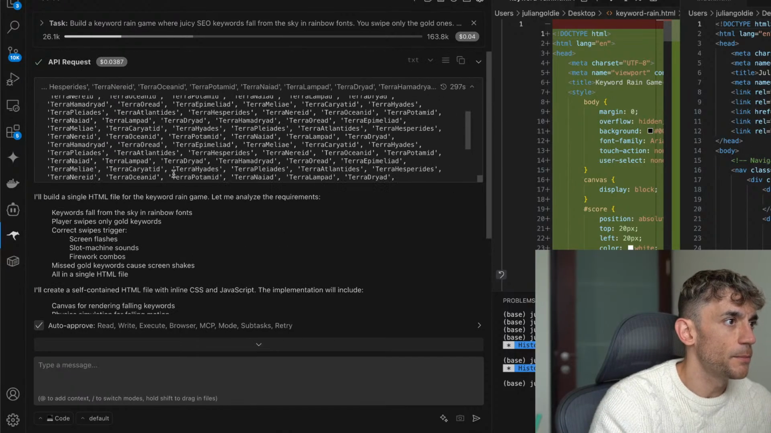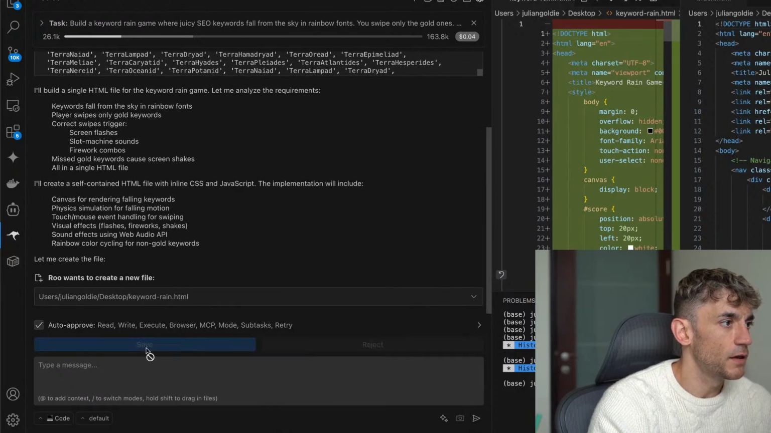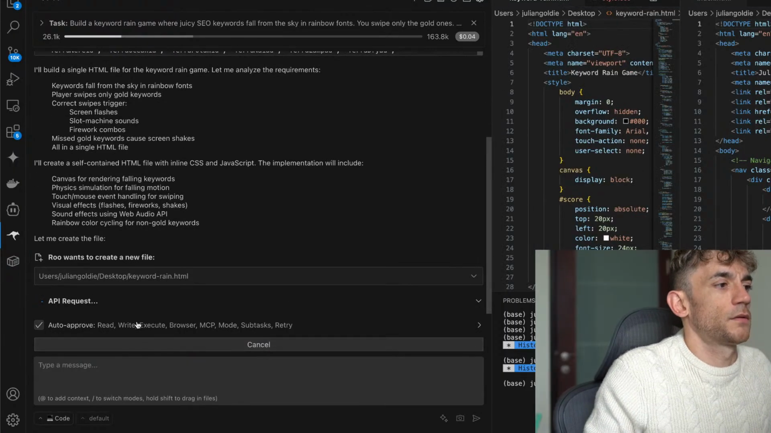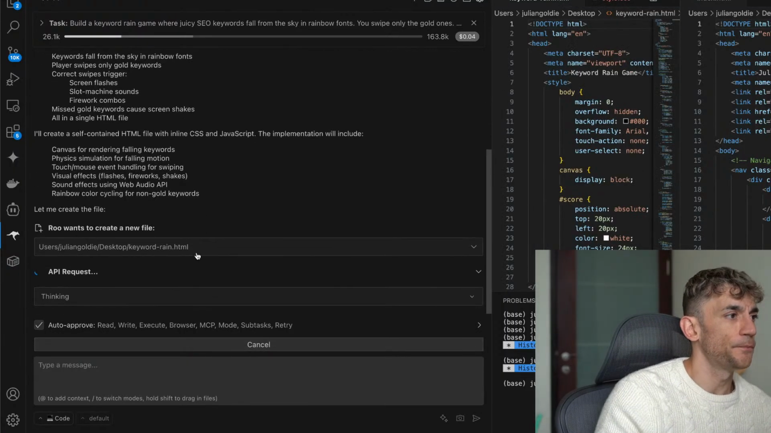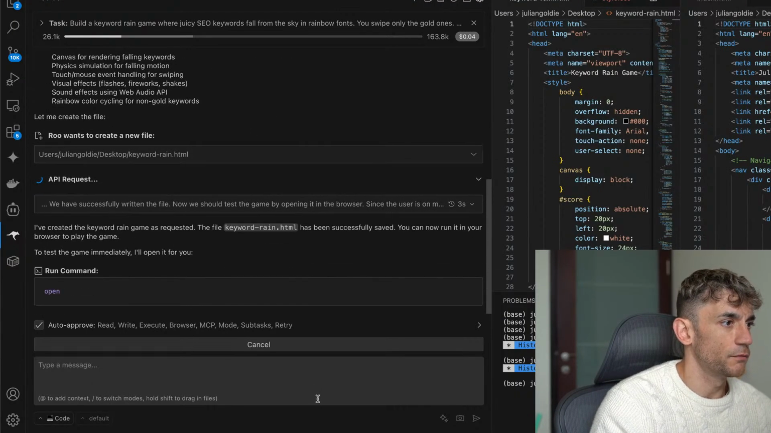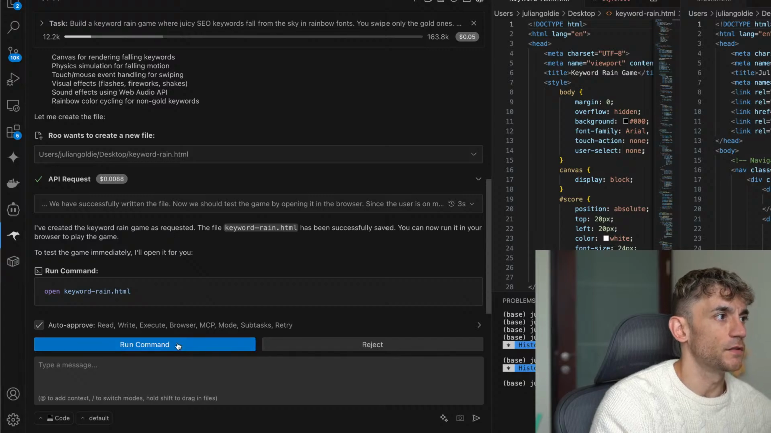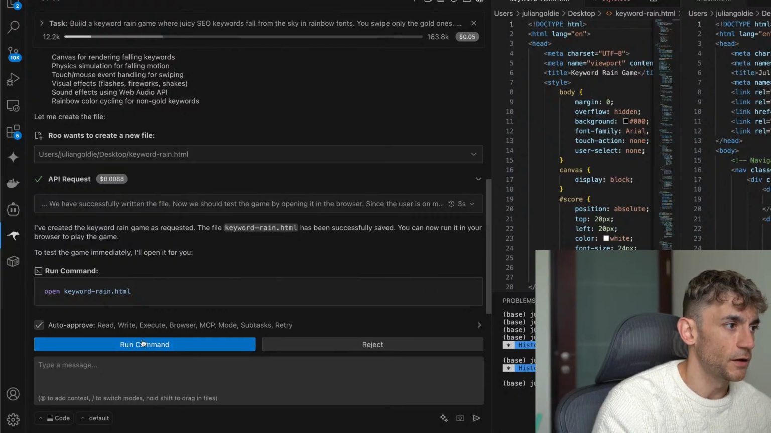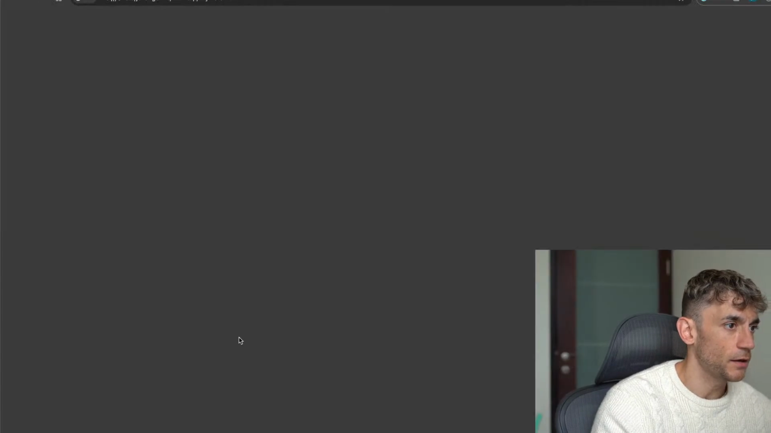All right, let's see what we get back then from this. So we're going to hit save. And now it's creating the HTML. And now we can run it. So let's see if this actually works and if it's decent. I mean, we've used a standard model and you can see how much it costs. It's ridiculous. 0.0088 cents. It's not even 1 cent to build this out. So let's run it and have a look what we get back.